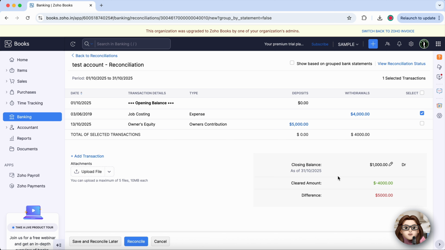Once everything matches perfectly, click Reconcile to complete the process. If you are not done yet, you can also save and reconcile later. And that's it. Your account status will change to reconciled, confirming your books are accurate and up to date.